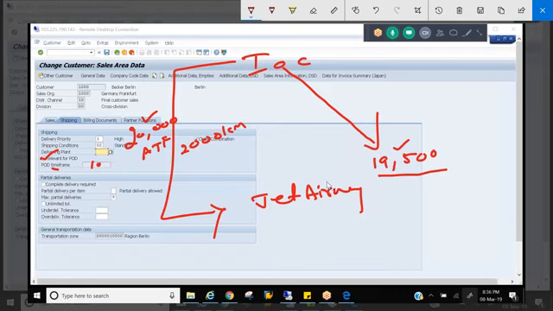Anyone? 20,000 liters. Right? 20 quantity. That's the delivered quantity. So if the customer fails to send you the POD within the POD time frame, then the system will allow you to raise the invoice to the customer for the delivered quantity.